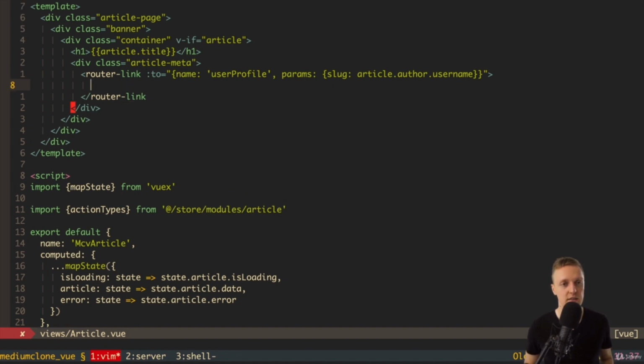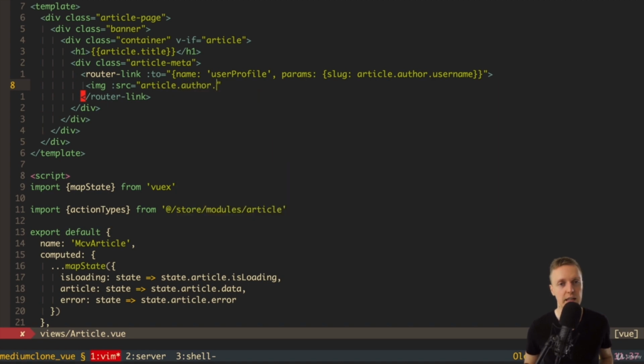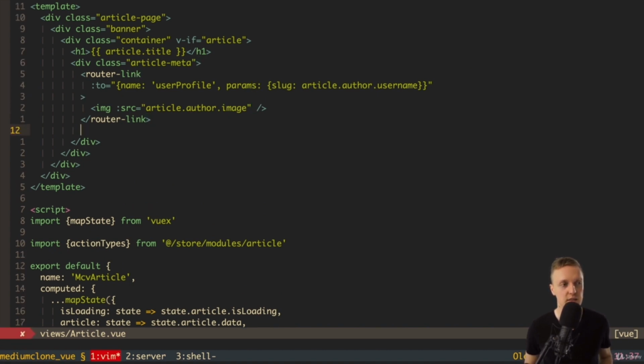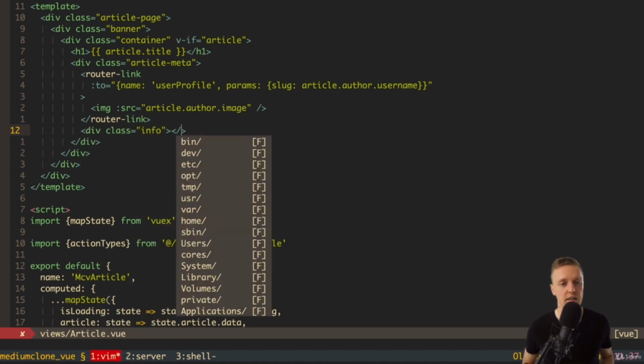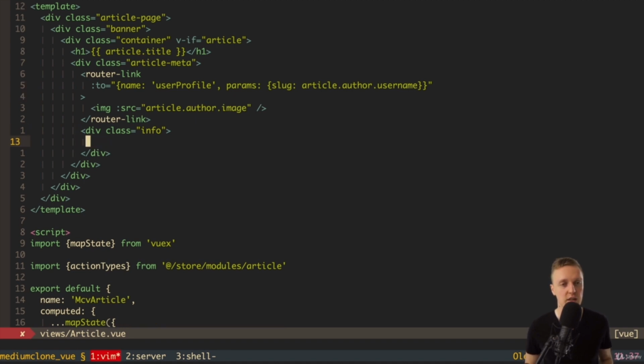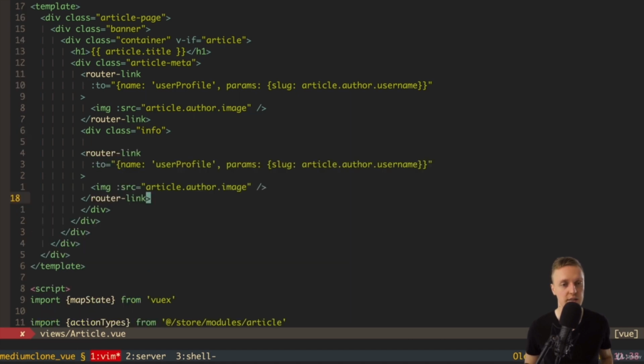And now inside the router link we want to write an image. So here we will have image source, and here will be article.author.image. And now we just close our image. So this is our router link, and then after the router link we will have a div with class info, and let's close this div. And inside the info class we just write the same router link. So I will copy it to avoid writing the same.